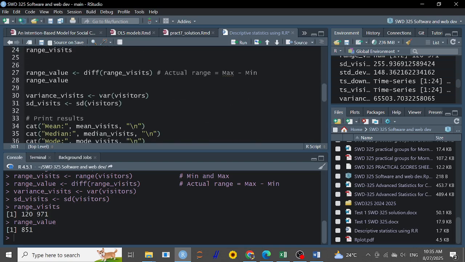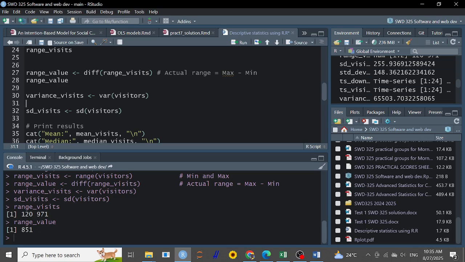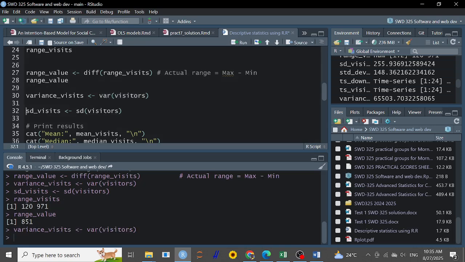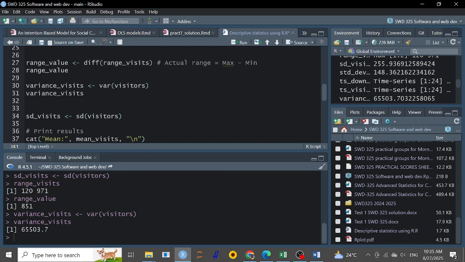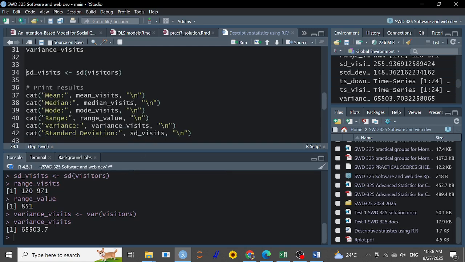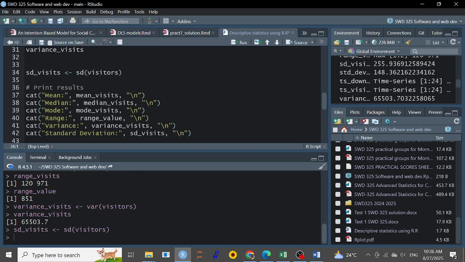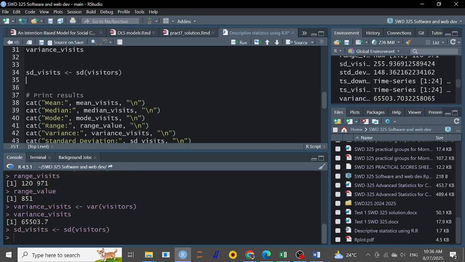So the next one is variance. Variance comes with it also. Just run this. So to get the variance visit, just print this. Variance visit, run. And this is variance. It's always too big, but standard deviation will be the square root of that. So we just run this and put the standard deviation here.